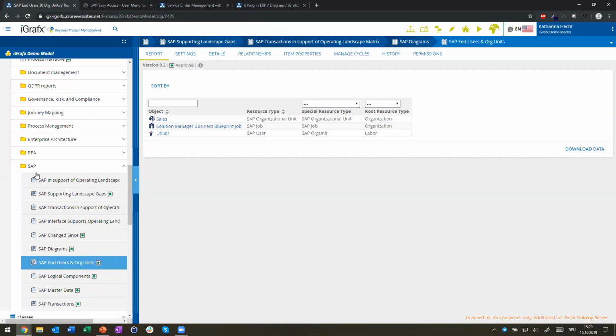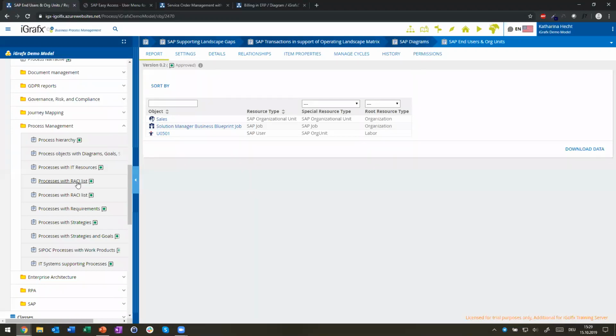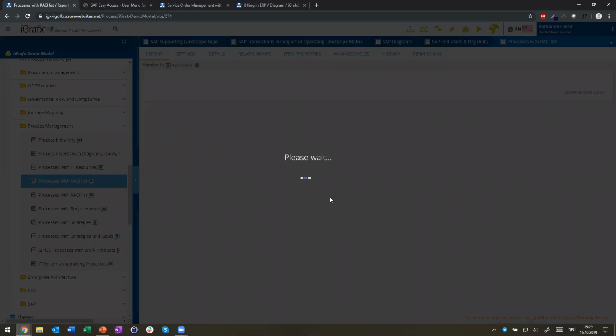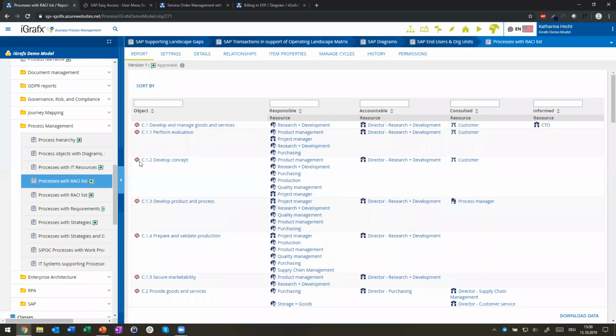Now, on top of the SAP reporting, there's much more I could show here, just a couple of highlights on additional reports that we can use in iGrafx. So the standard report I always like to show around business process management is the classical RACI matrix. What we can see here for our business processes, those are all of my business processes, and you can directly track who is responsible, accountable, consulted, informed.